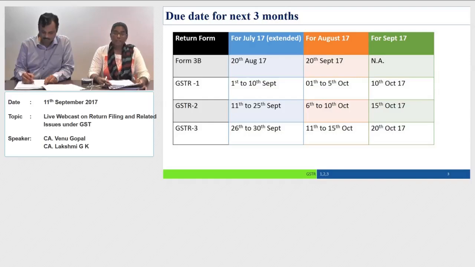One more return due date has been prescribed, that is for the Input Service Distributor, GSTR 6, whose due date is 13th October 2017, that is before filing GSTR 2. Why is GSTR 6 coming out? To avail the credits which are distributed by the ISD in our GSTR 2 return.